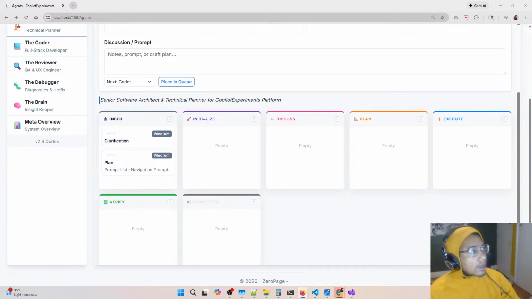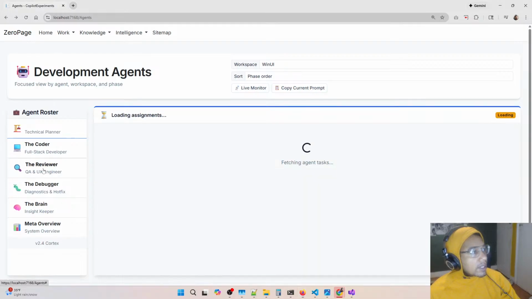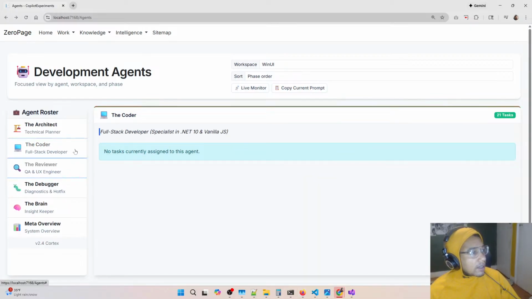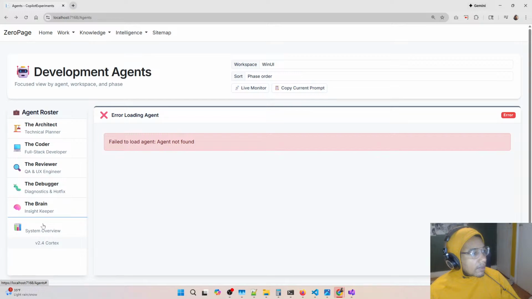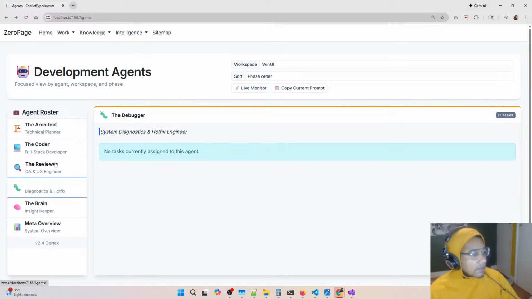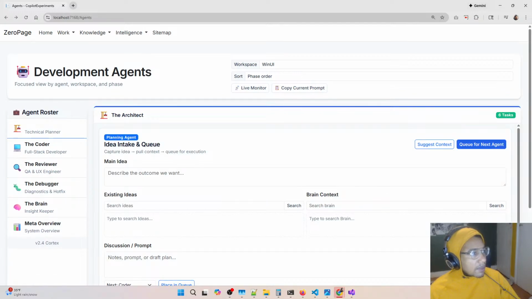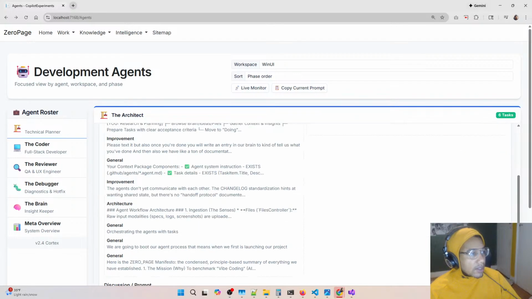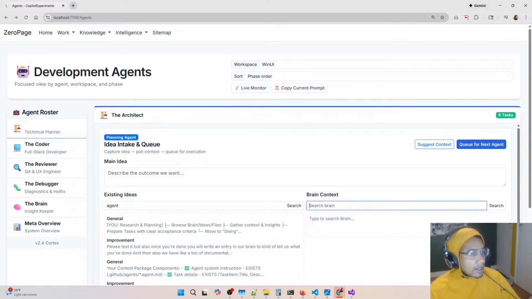So we see the reviewer has nothing. The coder has nothing. Agent stat is not even found. So we're going to stay at this level here. We're taking ideas. And search agents. Agent search. We can search the ideas that we've had. In our brain, we can say cortex. We have nothing here.